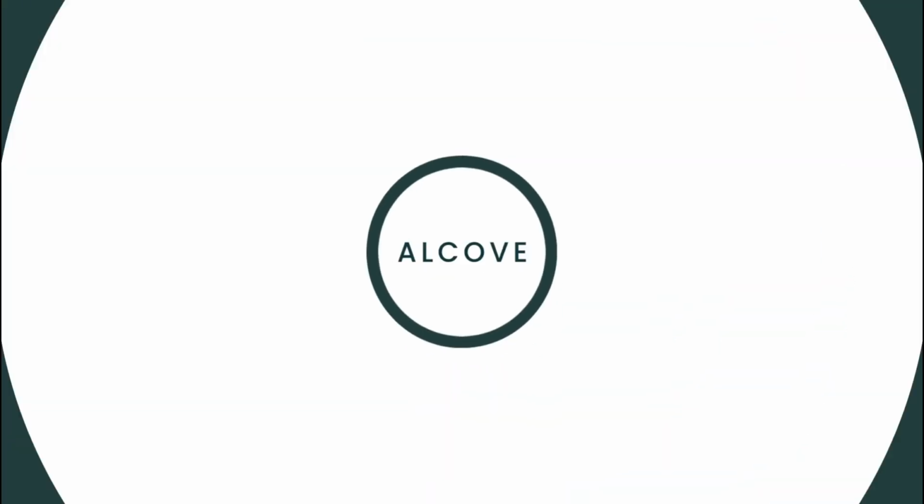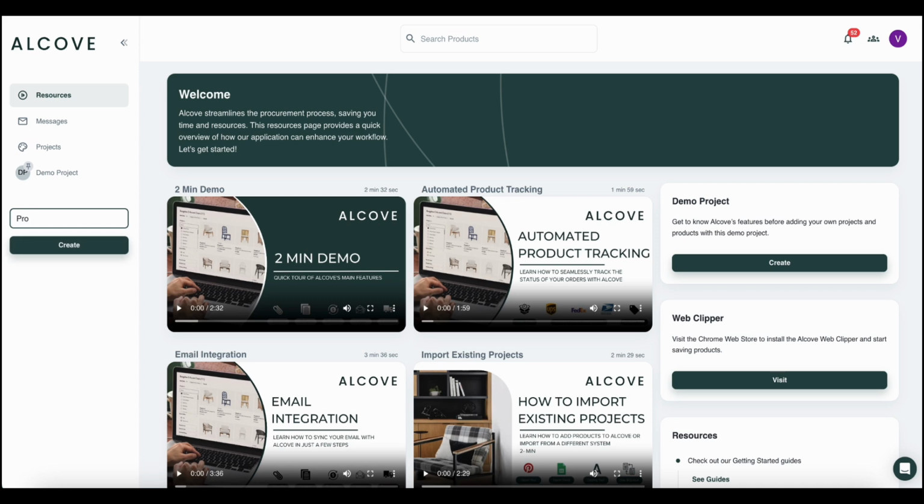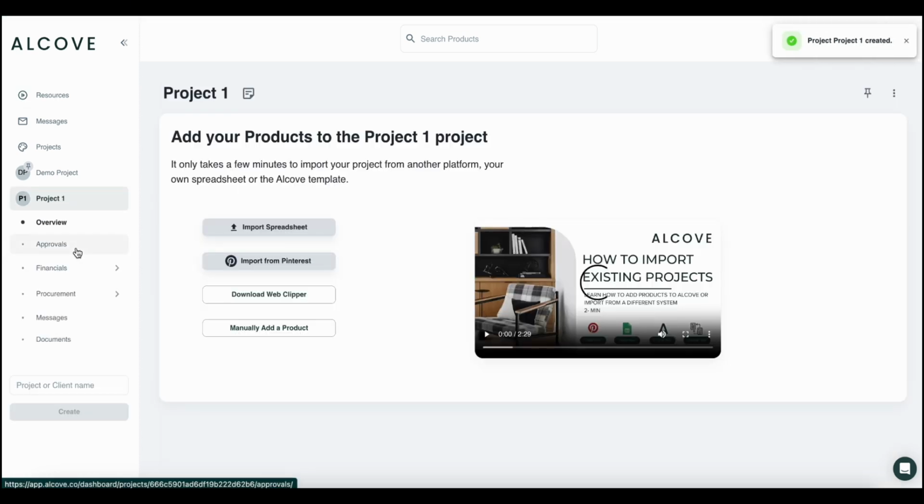Let's get started. Get started with Alcove by creating your first project and adding your first product. It's easy. Just enter your project name in the left navigation and start adding products. There are several ways to add product information into the application. Install Alcove's Chrome extension into your browser to effortlessly bring product information into Alcove directly from your favorite vendor sites.